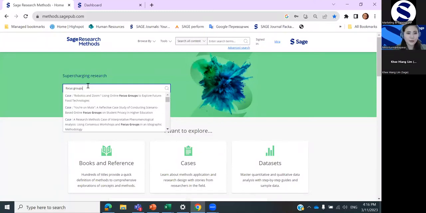How do I organize one? How do I moderate one? How do I make sure that my focus groups are as successful as possible? And if I don't choose focus groups as my method, what are the other alternatives that I have at hand?